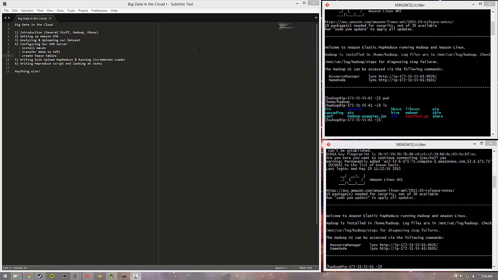Quacker here. Welcome to the fourth tutorial in our mini-series about big data in the cloud, working with Hadoop and HBase. In this tutorial, we are going to be configuring our EMR server that we launched through Amazon. As you can see, I just have a text editor and two console windows here.